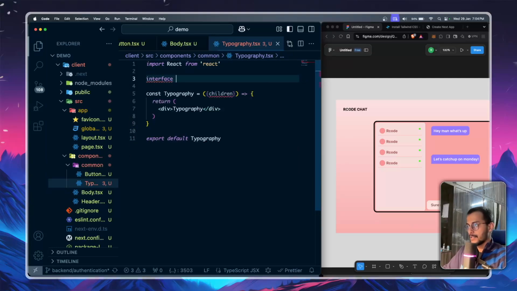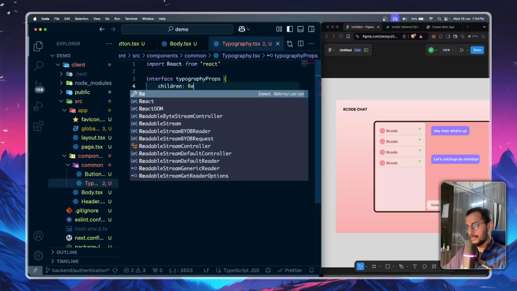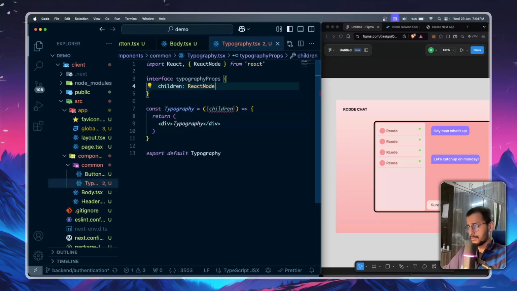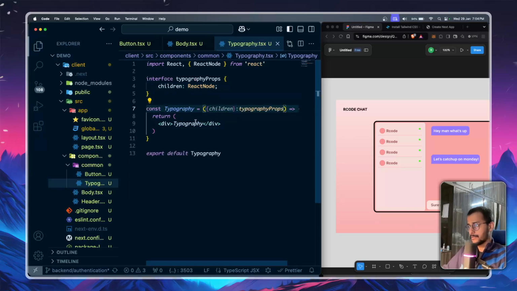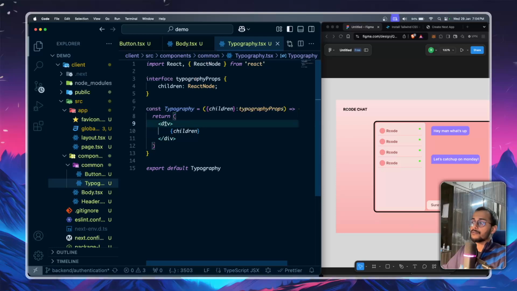Interface typography props, children, react node. Typography props, sorry, children, and some of the pre-styled things which will be provided, I'll add it here only. Class name, let's add it like this.